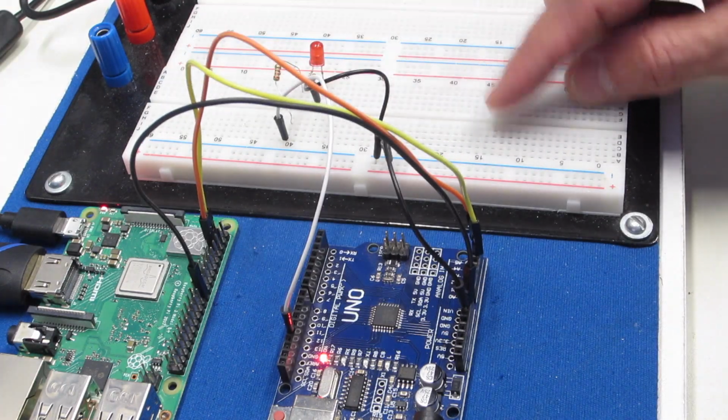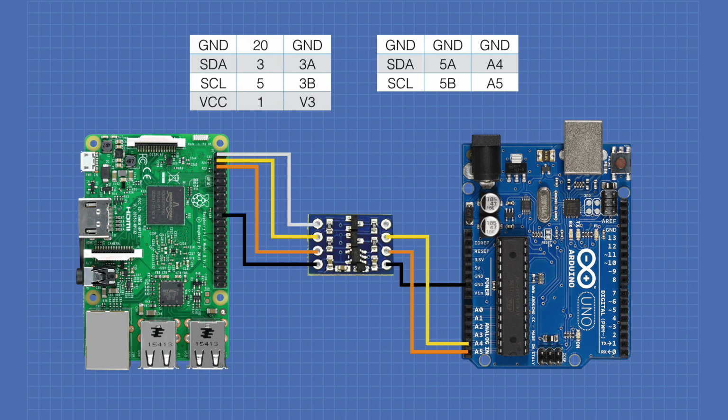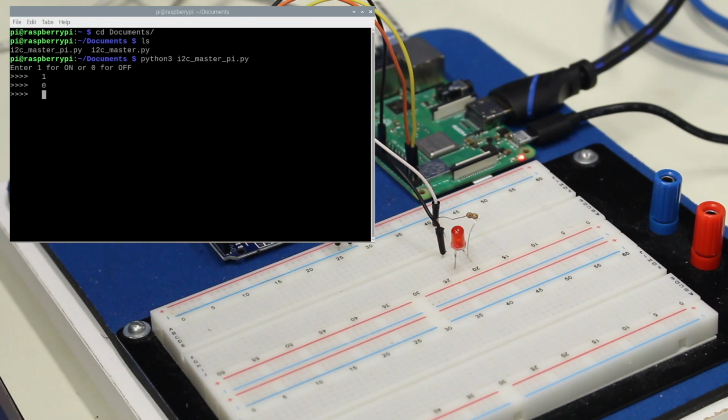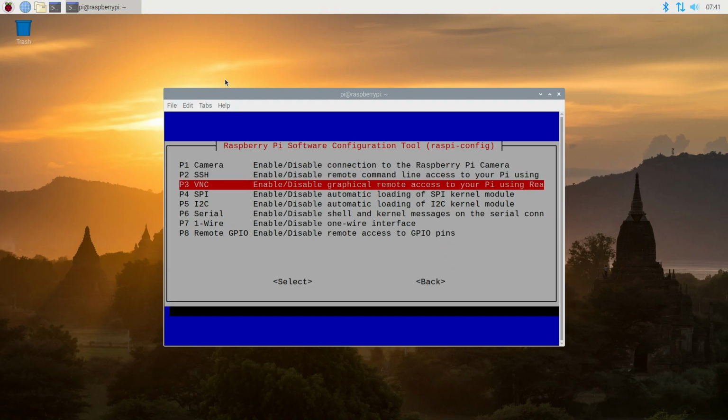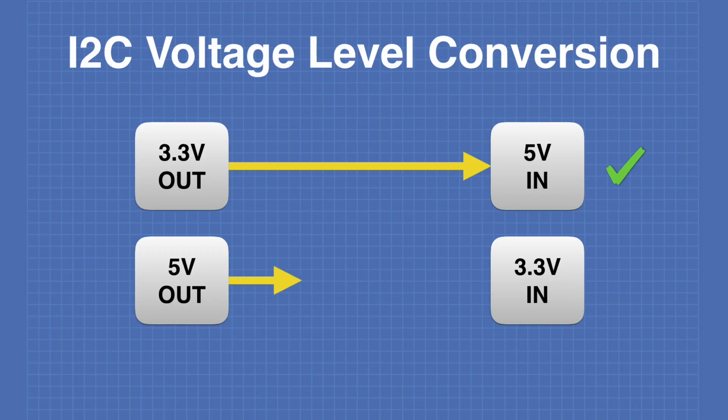Today in the workshop, we're working with the I2C bus again. I'll show you two ways to interface a 3.3 volt logic Raspberry Pi with a 5 volt logic Arduino. We're changing levels today, so welcome to the workshop.